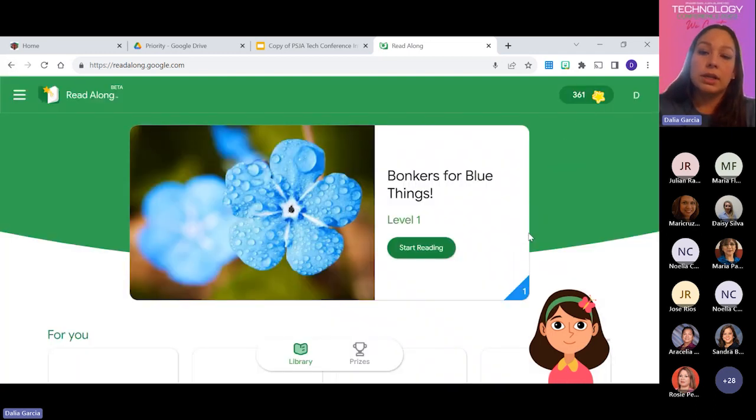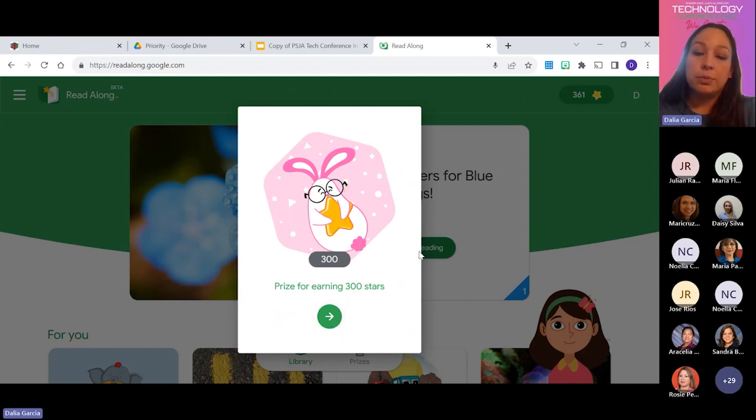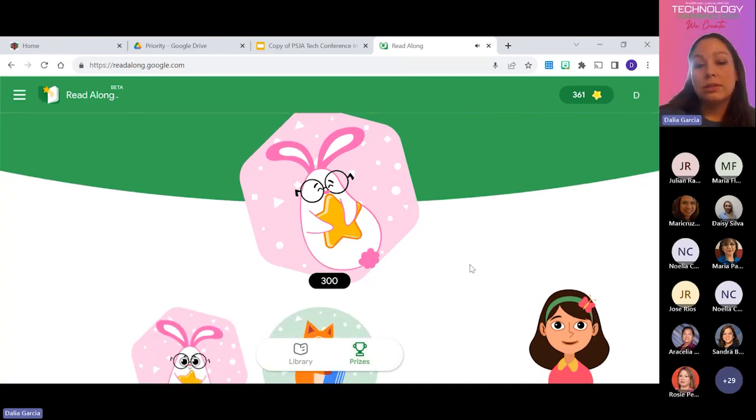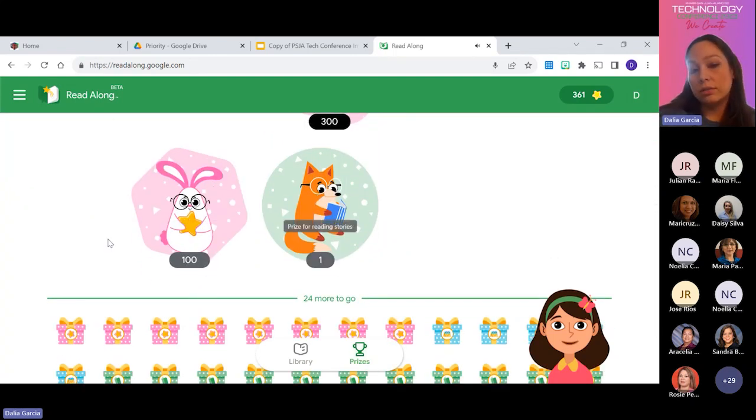Here's my stars. I collect all my stars. And there's your prizes. Got a new prize. So since I got 300 stars, prize for earning 300 stars. It would take me to my prizes. And I can go here and say, let's see what I got. Prizes. These are your prizes. So now I have earned 2 new stickers.